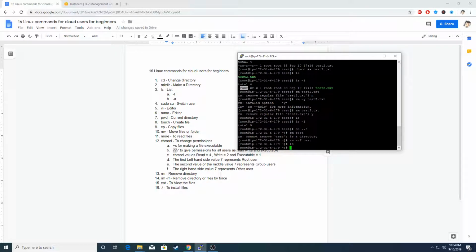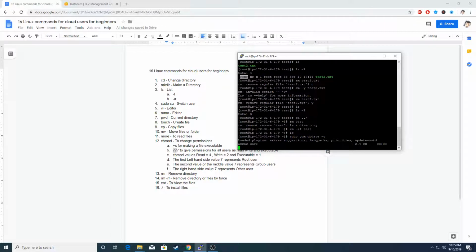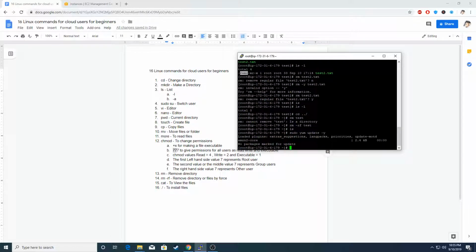It is by force. So cat we did, and ./ is used for installing something in a terminal. If you downloaded some application with a .run file, you basically give ./ and press enter. Apart from this, if you are in a Linux environment like AWS Linux, always try this the first time: update. If you want to say yes to all the updates, it will say yes. If I do this, it will say no packages available.